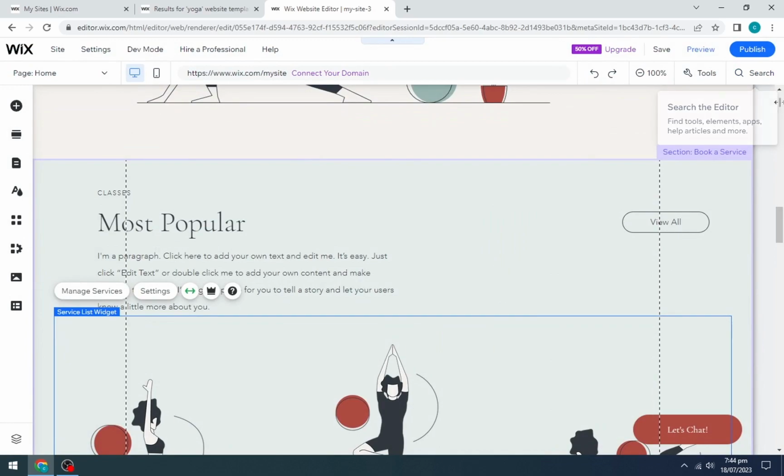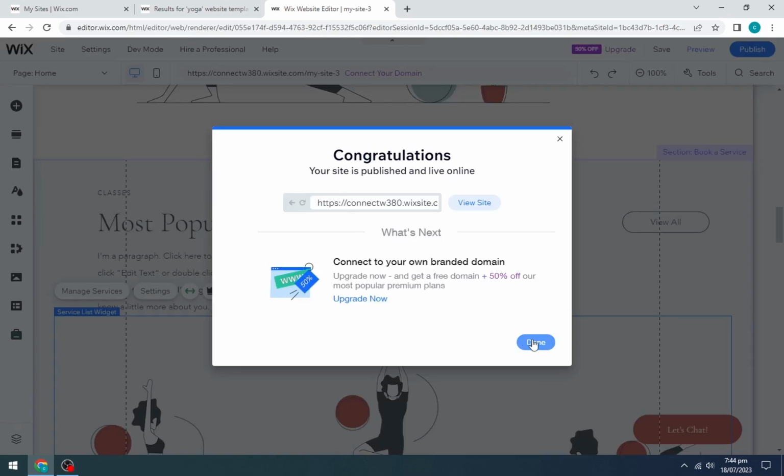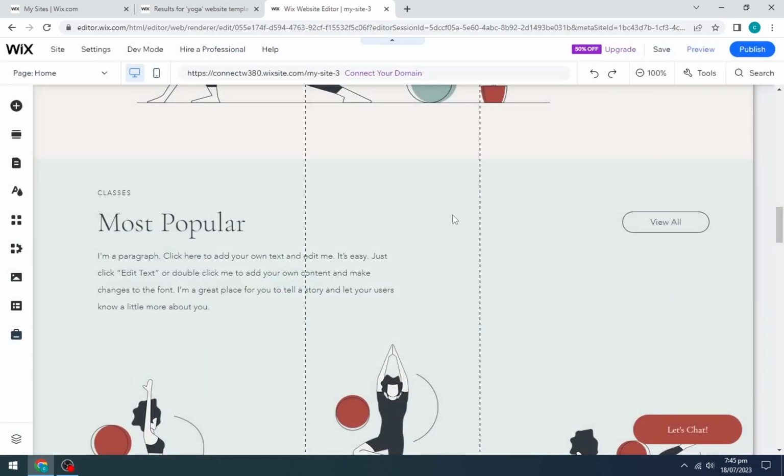Then we will publish the website that we have created. Click on the Publish option in the upper right side corner. After clicking on Publish, we'll click on Done. After that, our bookings will be completed.